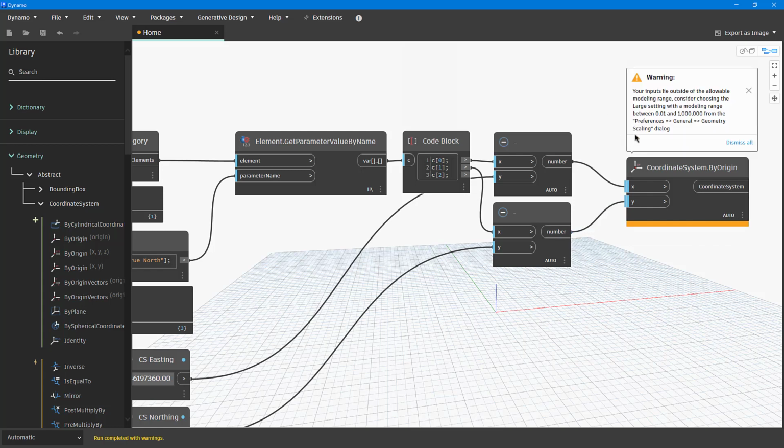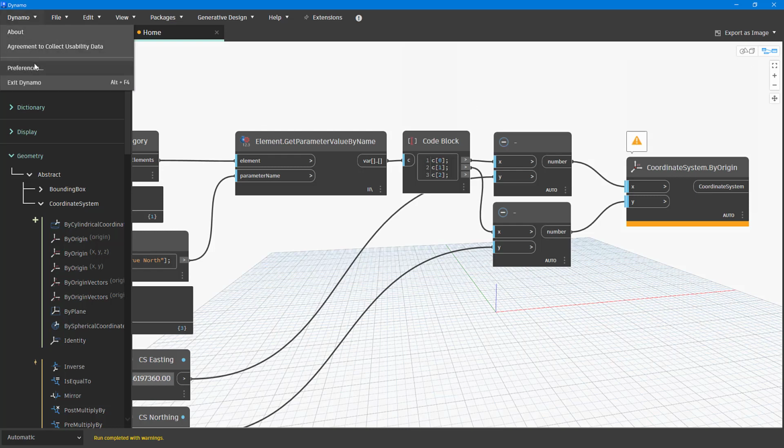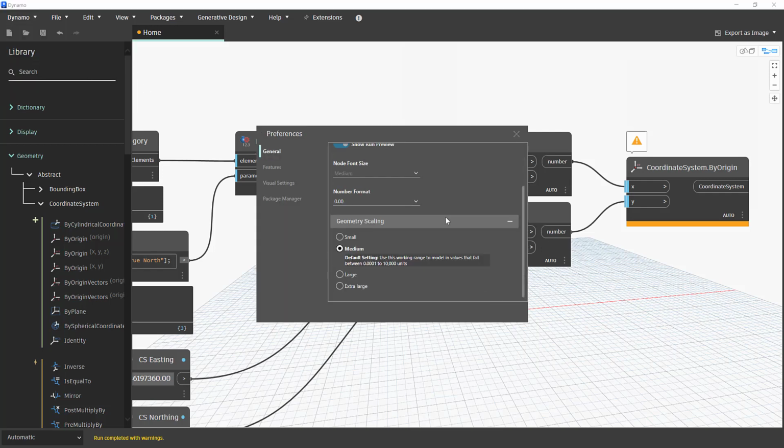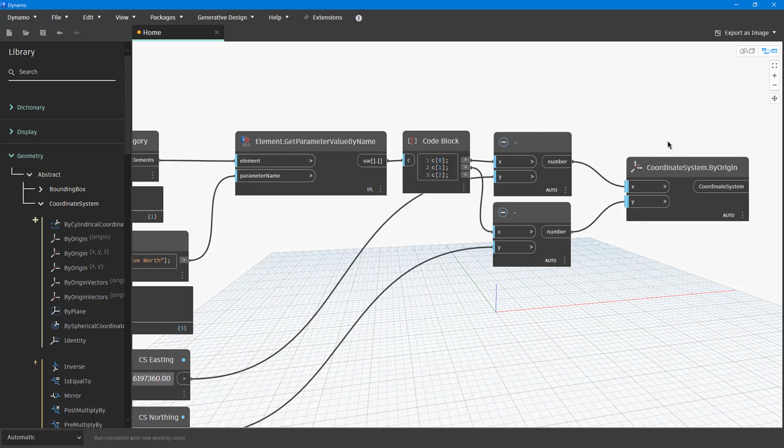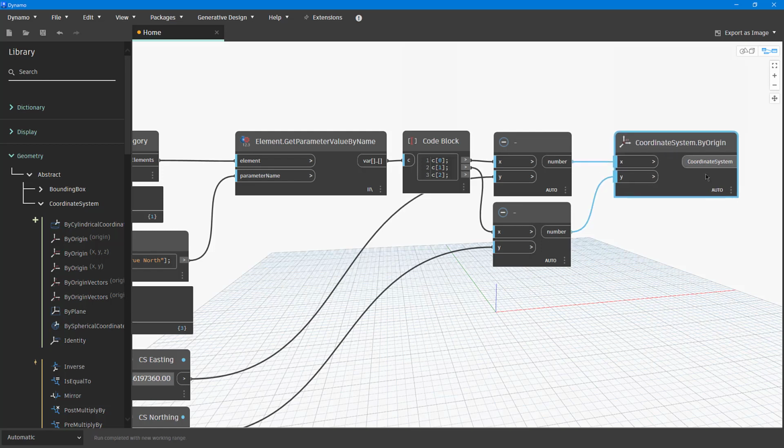However, you can see here that the input lies outside of our modeling range. So we often need to change this in Dynamo. So I'm going to go to my Dynamo menu. I'll go into preferences here. And we can see that we have geometry scaling. Notice it's set to medium, which is only 10,000 units. So that's basically 10 meters. I'll just go ahead and select extra large here. And we should see that that purges that problem. So we now have our coordinate system generated.